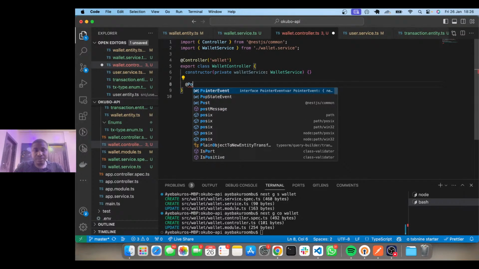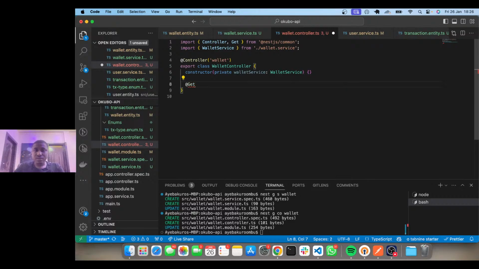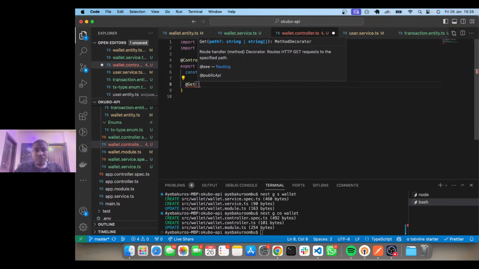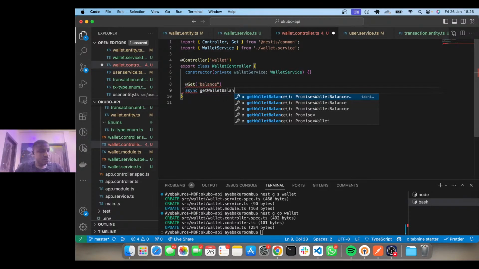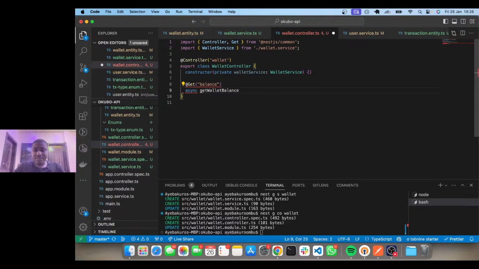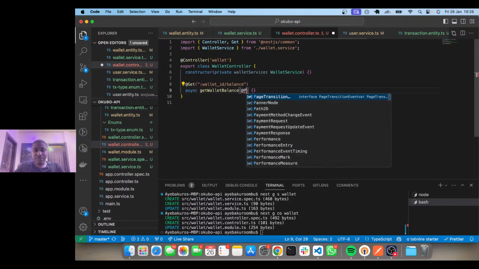Okay, so this will be a GET request. Balance. Async getWalletBalance. Okay, get wallet balance. So we're having our wallet ID coming through here, and we're getting that from our params.